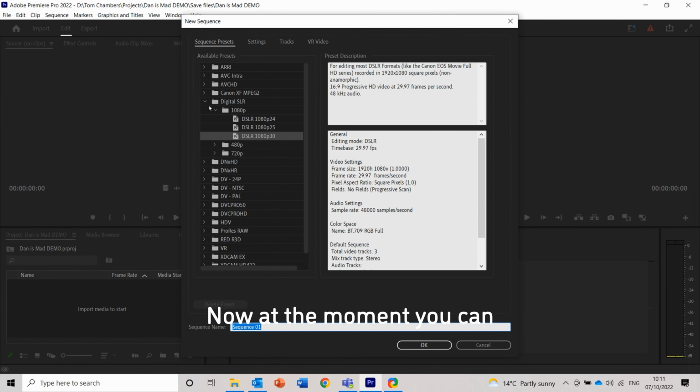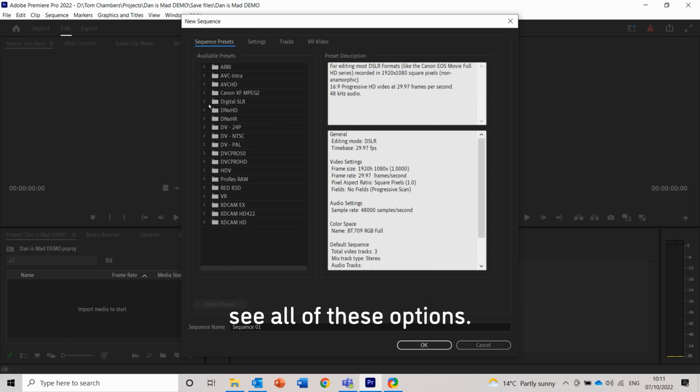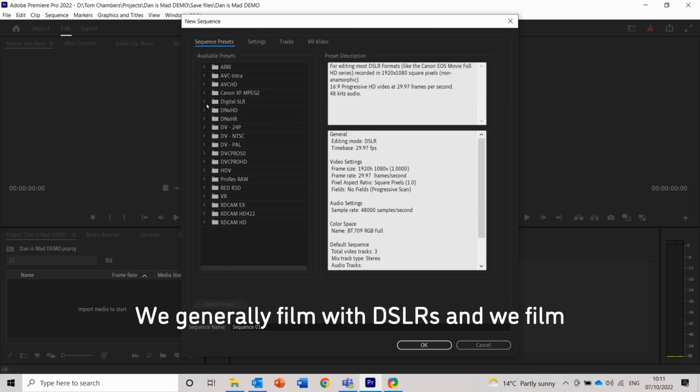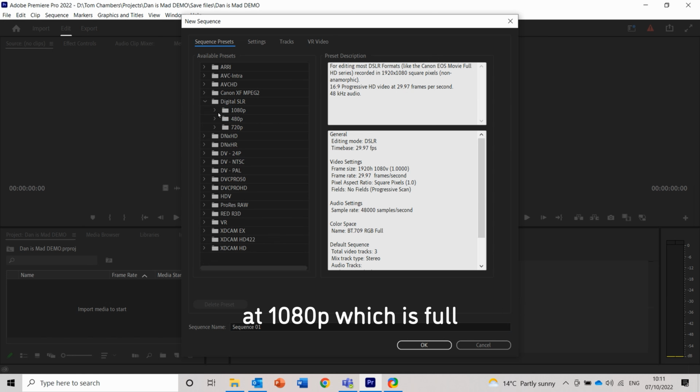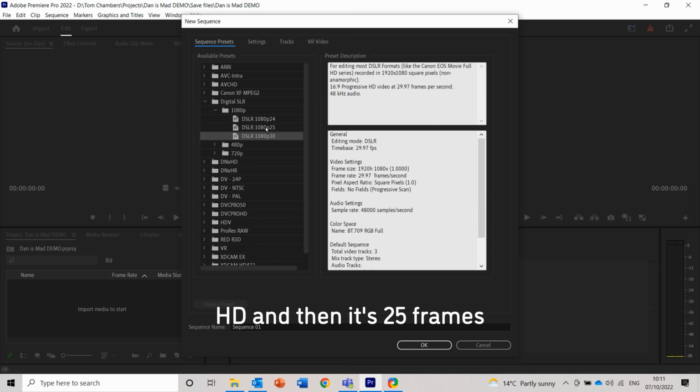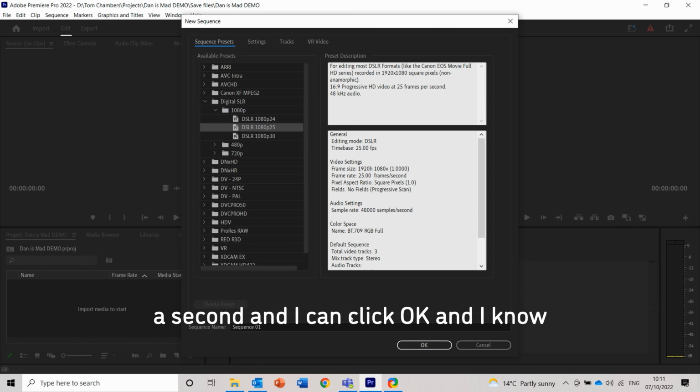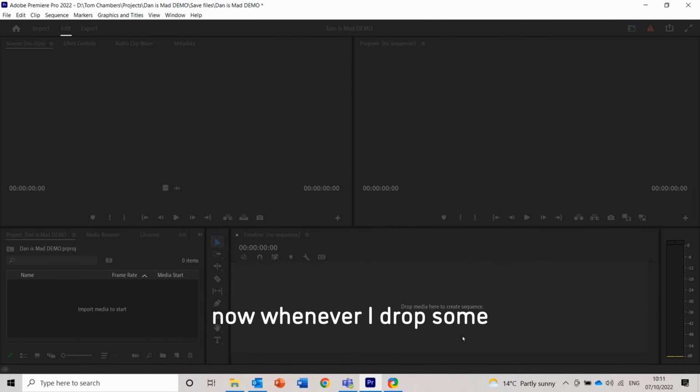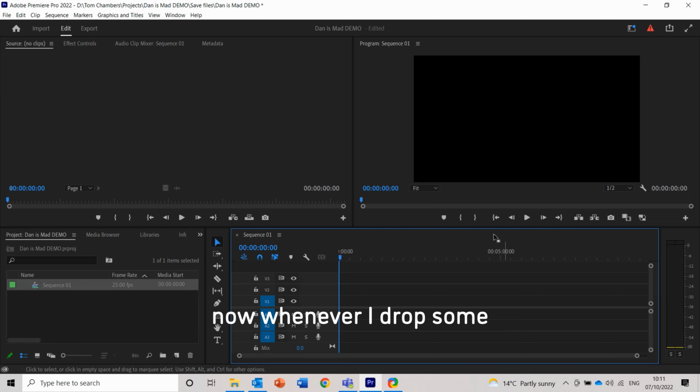Now, at the moment, you can see all of these options. We generally film with DSLRs, and we film at 1080p, which is full HD, and then it's 25 frames a second. And I can click OK, and I know now whenever I drop some media onto this timeline, the two things are going to sync up perfectly. So that's step one done.